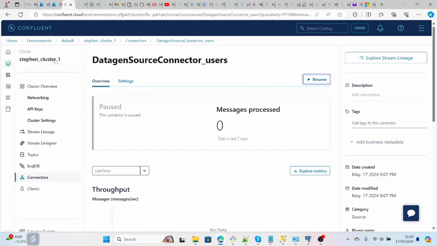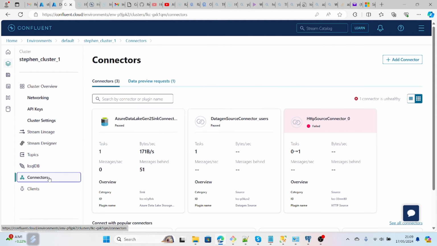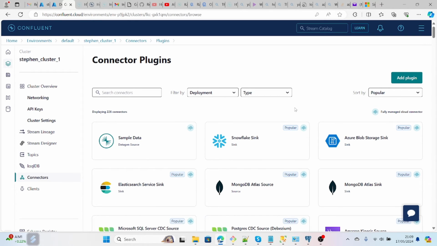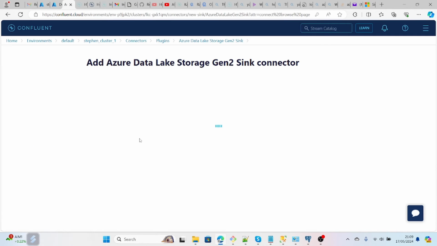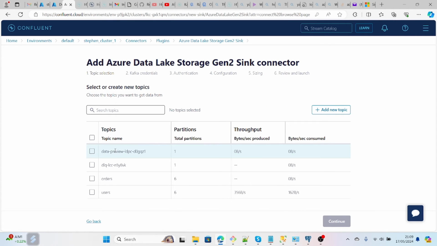So to do that, we click on connector, then add connector, right? So the connector I'm going to add is going to be ADLS Gen 2 Sink. Let me search ADLS. So this is Azure Data Lake Gen 2 Sink. Now to set it up, we have to go through the same route, right? So I have to select the topic from which I need to consume the data, which is the user topic. Then continue.